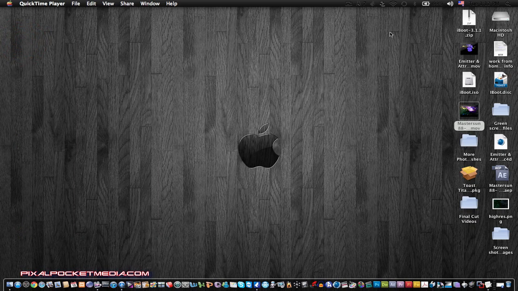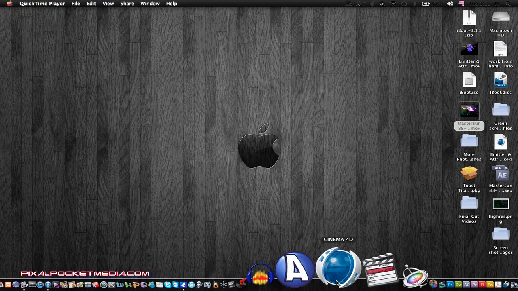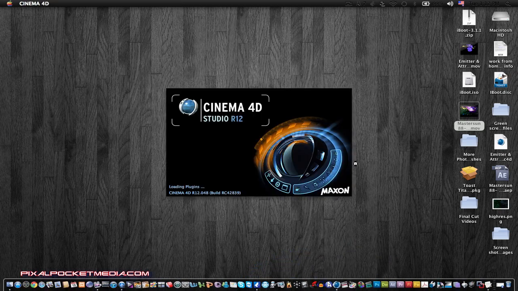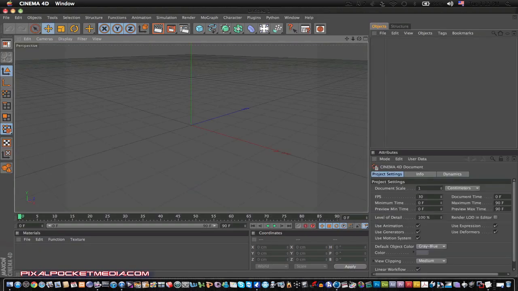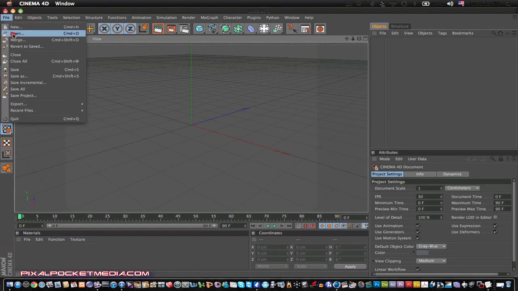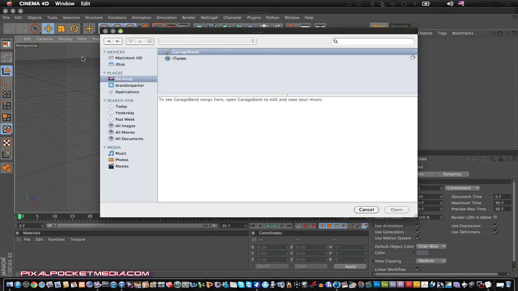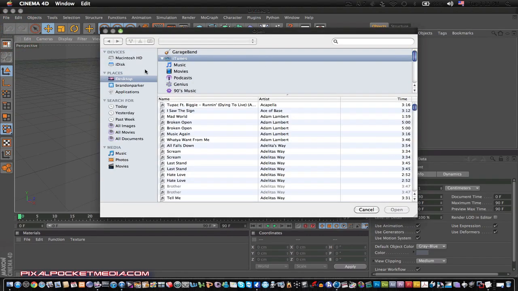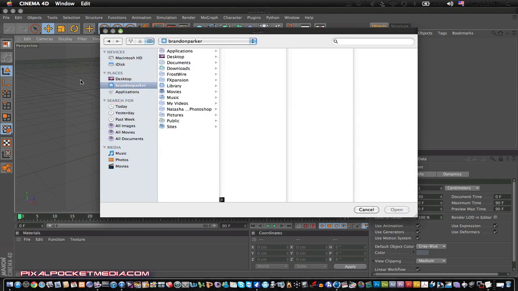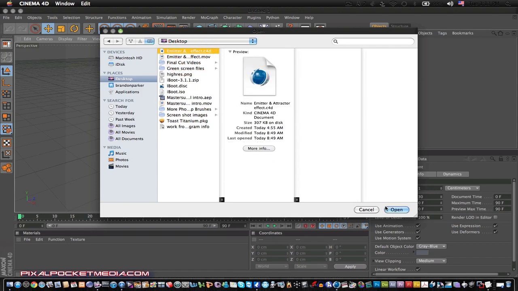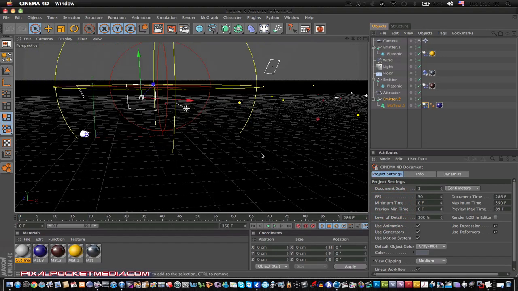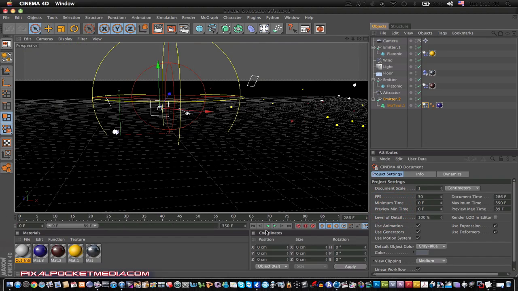So in this part of the tutorial, I'm going to show you in Cinema 4D. So I'm going to open up Cinema 4D. Okay, then I'm going to go to File, open up the project, and show you what it looks like a little bit. So we're going to go to desktop. Okay, right here, this one. Okay, this is what it kind of looks like with the project and everything.